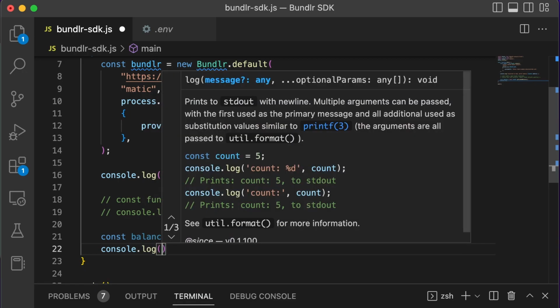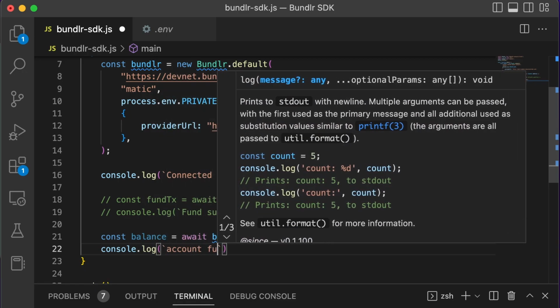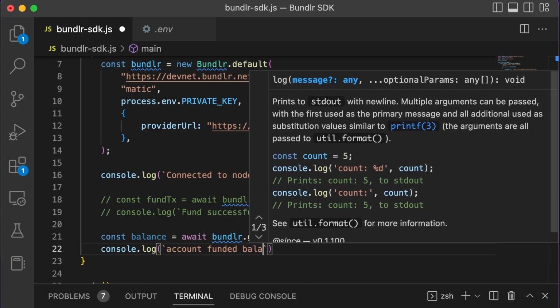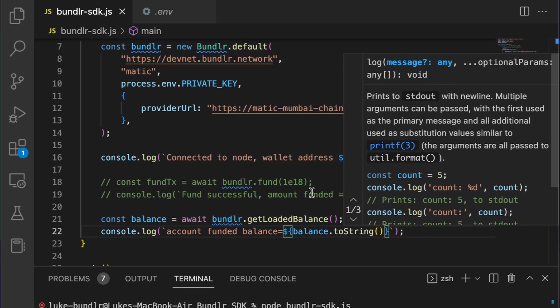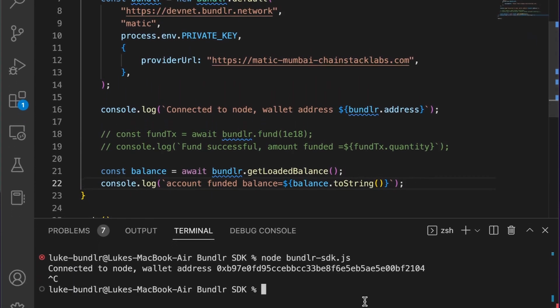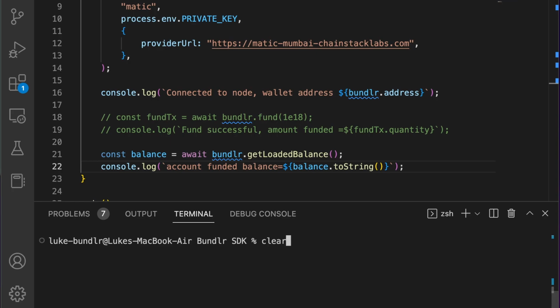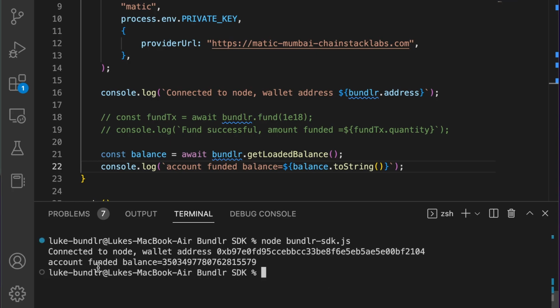Console.log "account funded balance equals", balance toString. Now yours should come back as 1, but mine might be slightly higher. I forget. I think I may have funded some funds already. Okay, again, clear, and Bundler SDK. Let's run it. Yeah, amount funded is 35033. Okay, remember what we said about atomic units? This is really 3.5 Matic.